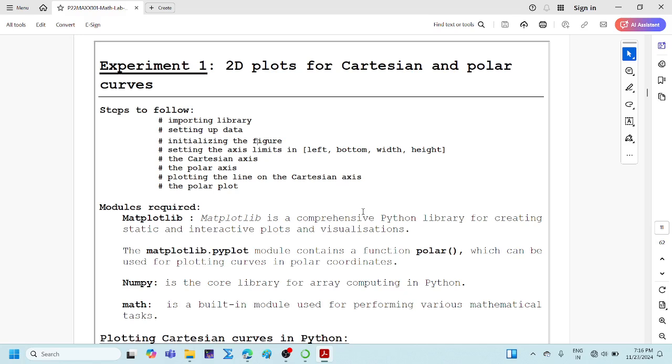So some important steps to be followed we have listed here. First, importing library function, then setting up data, then initializing the figure, then looking into the figure, we need to name the x-axis, y-axis, and color the graph. That we have to follow later.